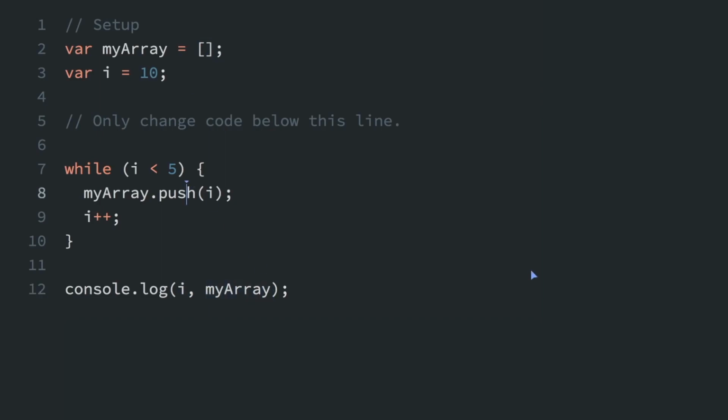With a do-while loop, it's different. So what I'm going to do is cut this line up here and put it at the end. And then at the beginning, I'm going to put the keyword do. In a do-while loop, this is always run at least once before it checks the condition. So first it's going to do these things, and then it's going to check the condition. In this case, it's going to find out the condition is false, and it's going to break out of the loop. Let's see what happens here. See, now i is 11, and the array has the 10 added to it.